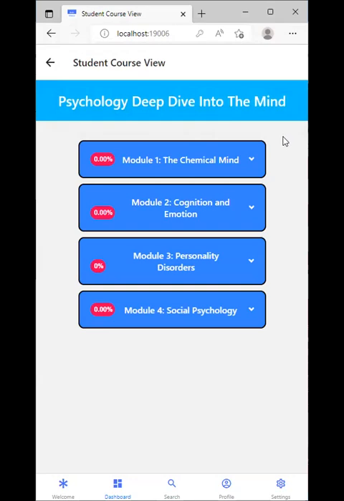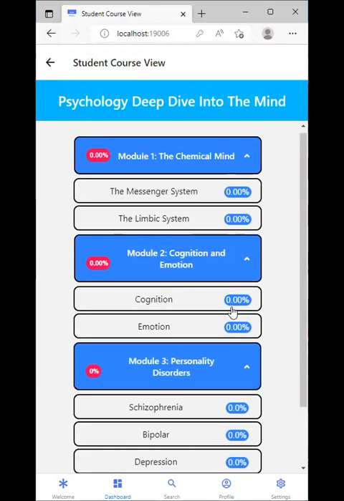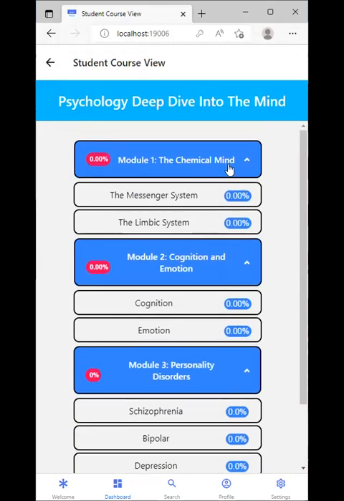So Psychology: Deep Dive into the Mind has 4 different modules, big modules that I can learn. And inside each of these modules, there are smaller lessons. Right now, module 1 talks about the chemical mind, which has 2 lessons. They're called the messenger system and the limbic system.